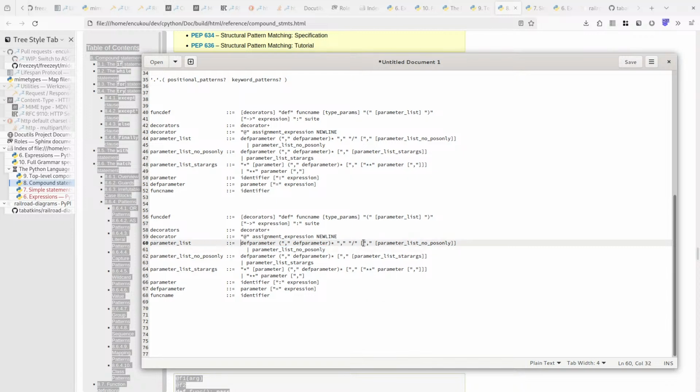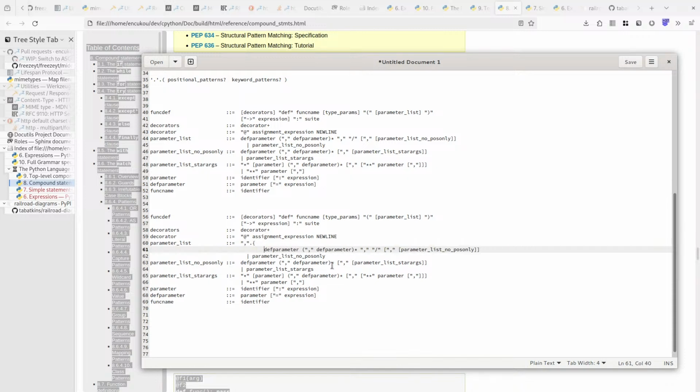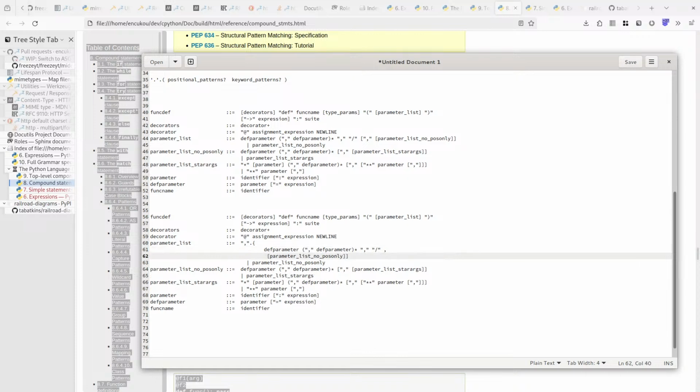So I guess there's the comma, and you can have either this with the trailing slash or the no pos only. Except both are optional, right? Or do they also produce the empty string? Yeah, maybe all of that's optional. Yeah, all of that should be optional.